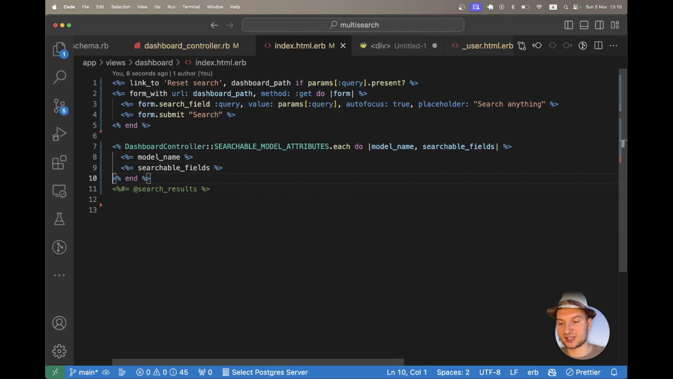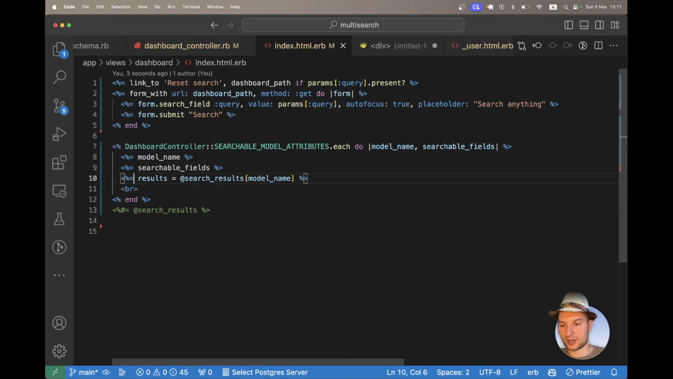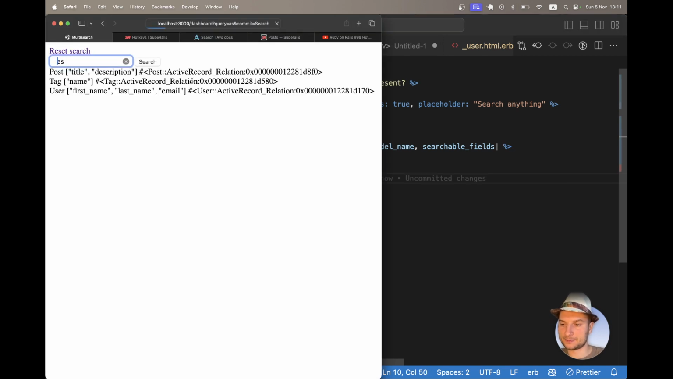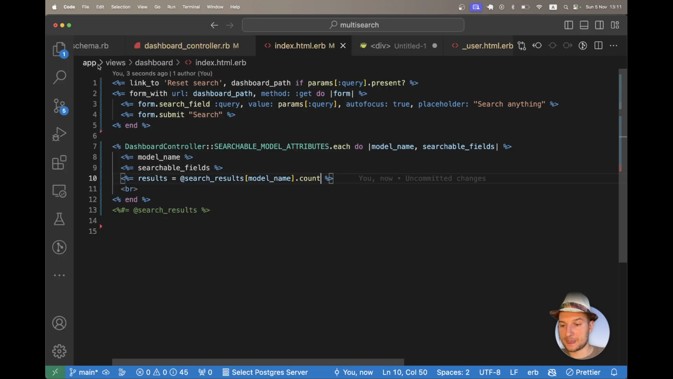And now let's display the search results for each of them. So let's say results equals add search results for the model name. And let's put some kind of break here. And let's put equals to actually display some results. And let's try doing something like count. Okay, so we see how many results we have for each of them. Okay, and now let's try displaying the partials for each of these results.